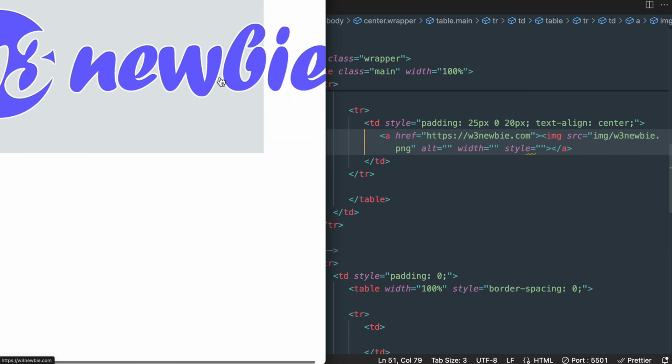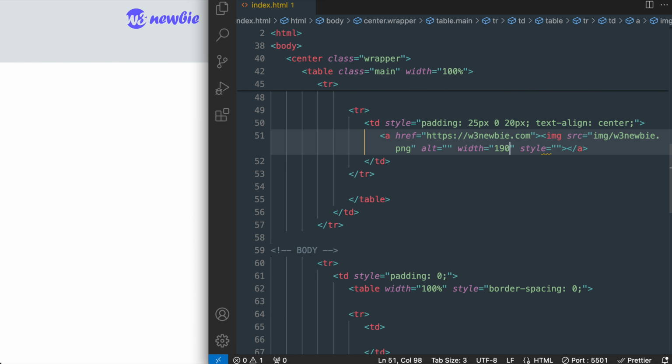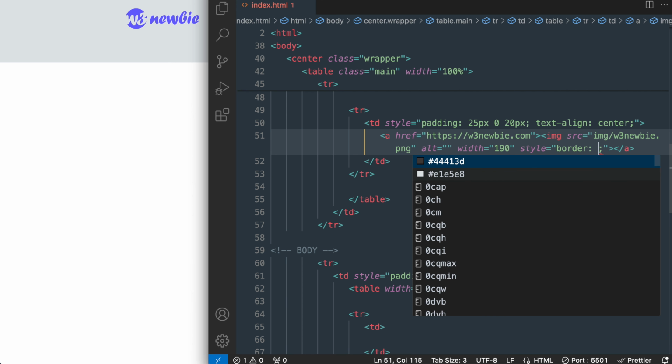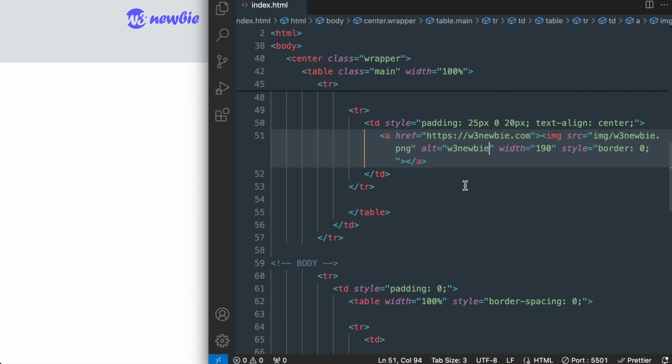So let's resize that by giving it a width of 190 pixels. We don't have to include pixels with the width attribute. And border 0, which we'll add to all of our images to make sure that email clients don't add a border to them. For the alternative text in email, it's important to describe the image in case there's a problem with the image displaying. So we'll see that text appear. You can also add the title attribute, which would display when hovering over the image.